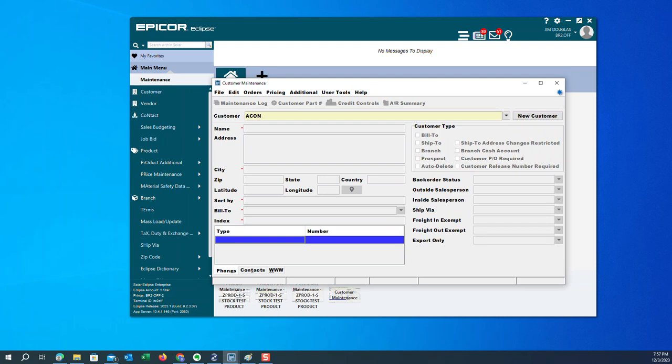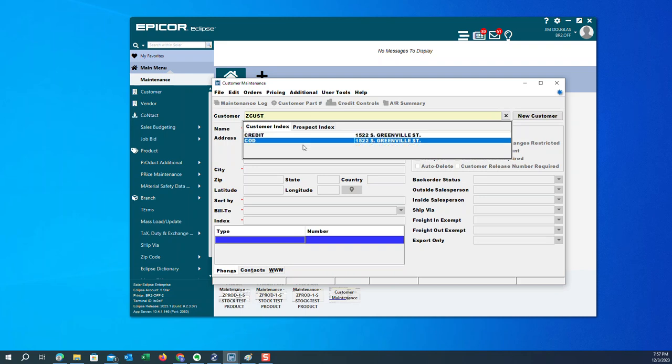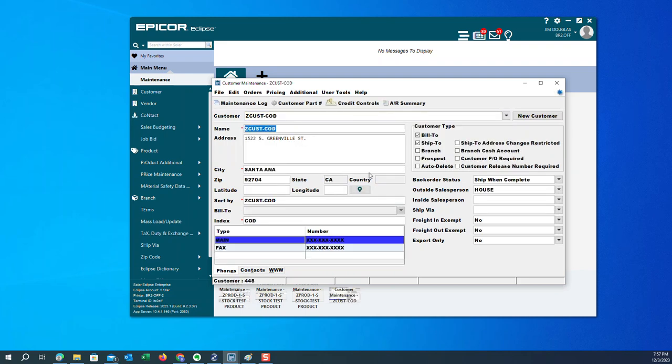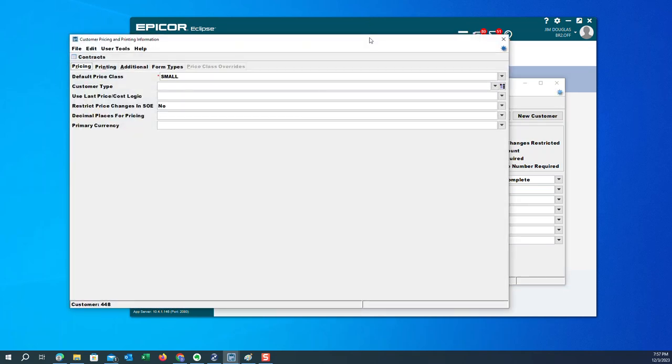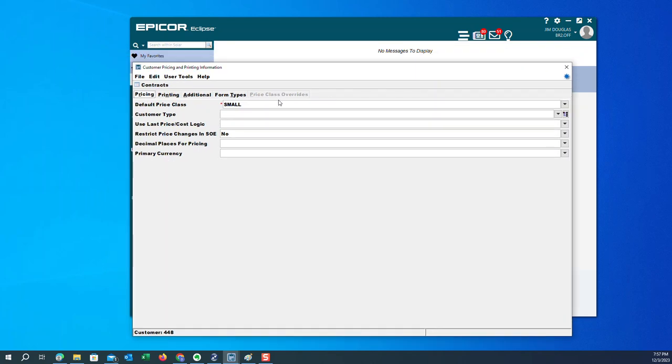All right, so we're going to go to one of our test customers, and we're going to do test COD customer, and we're going to do pricing and customer pricing and printing. All right, as you can see here, ordinarily for any parts that aren't in a contract, the standard matrix applies. They are default price class small. And when they buy a product that is 50, 40, 30, 20, it's going to be a 100% markup from Calcost. That would be their standard pricing according to the standard matrix.